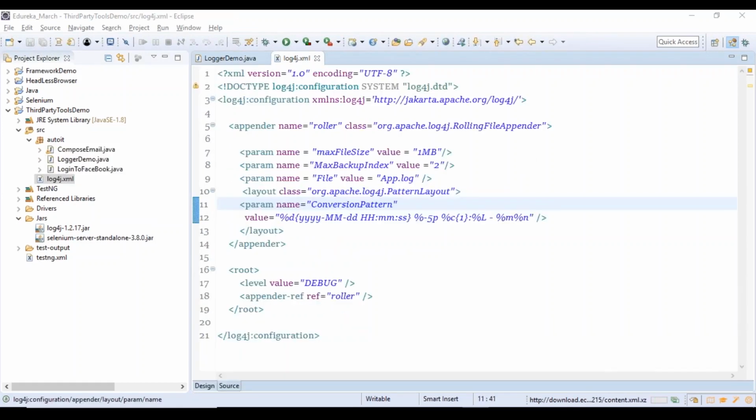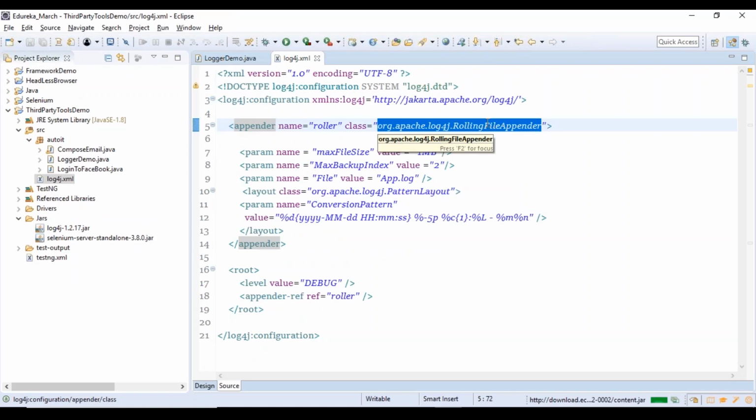Alright, so the problem is here you'll have to give the appender name also as roller, and you'll have to give your rolling file appender if you have to save your log files into your file.